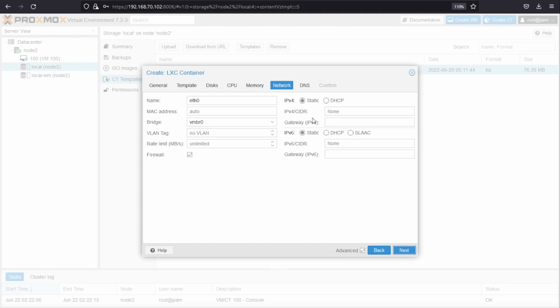Then let's go to network. Please do not change the IPv6. If you do DHCP, your network is going to start flapping. Don't touch the IPv6 settings. For IPv4 addresses, I am on the 192.168.70 network, and I will give the system 201, with a /24 subnet. My gateway router is sitting at 254.